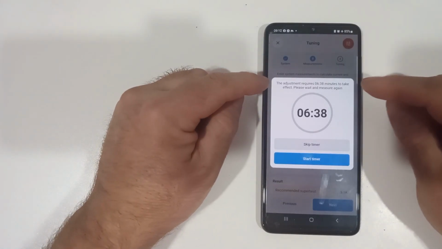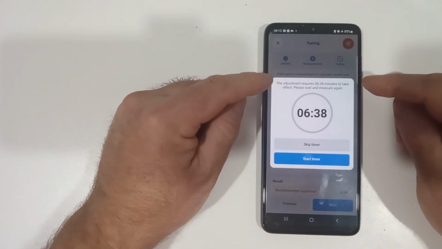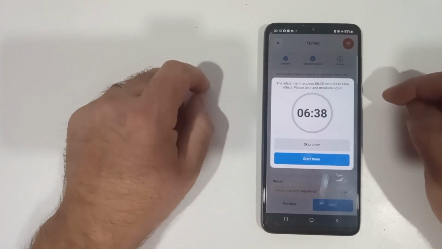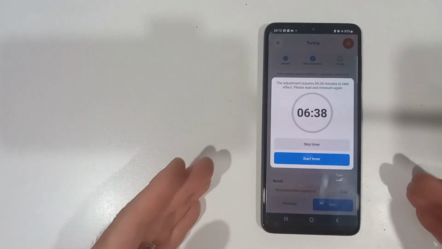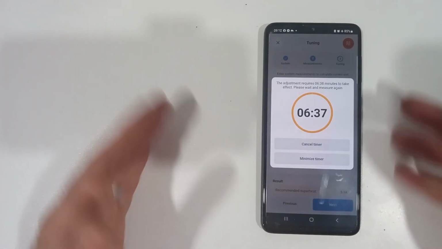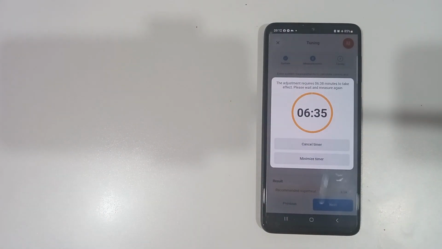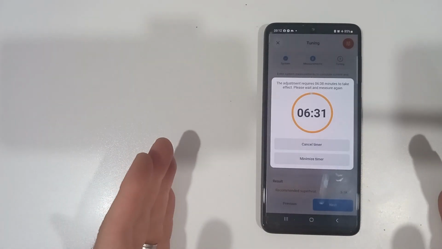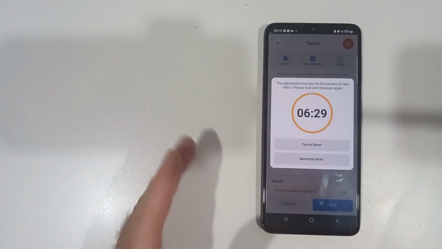And notice there it says the adjustment requires 6.38 minutes to take effect. So it's actually telling you to wait, and you can click a timer and the timer counts down, and then you'll take your measurements again. All this is on your phone, and this is what Danfoss is helping us do.